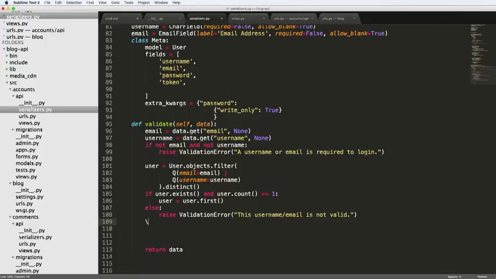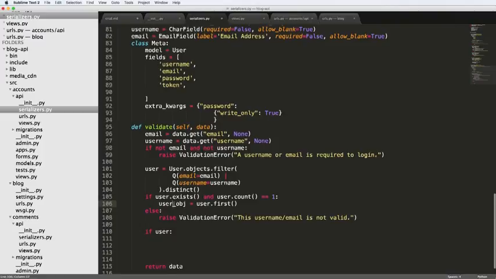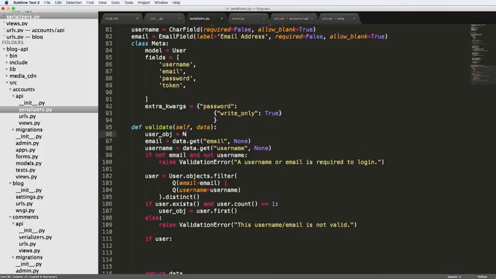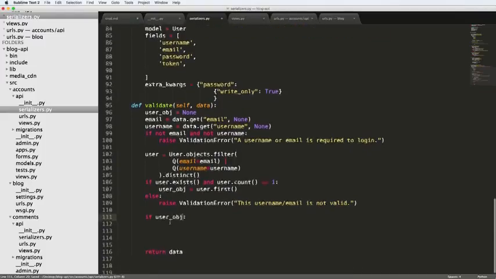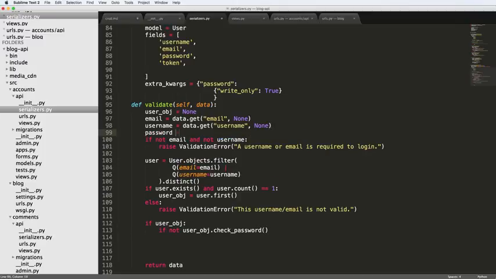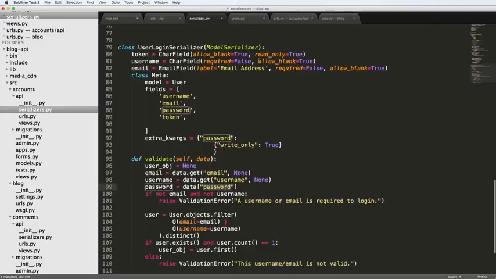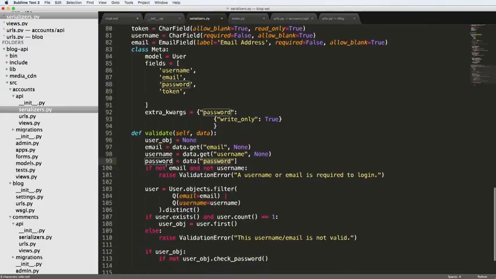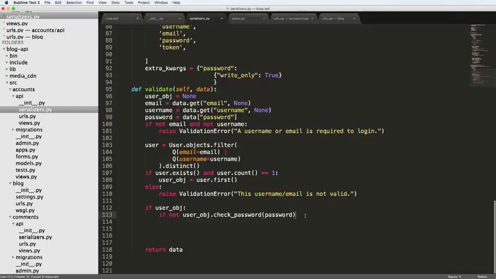Cool. So now what we want to do is say if user, and let's do user obj here actually. So user_obj equals user.first, and I'll put up here user_obj is None. So then down here, if there is a user object or user instance, then we're going to check this. We'll basically say if not user_obj.check_password. So we want to check the password now, and we'll do password equals data password. Now we know the password key has to be in there because we didn't do required equals false. We know that password key has to be there, so we can now check it.